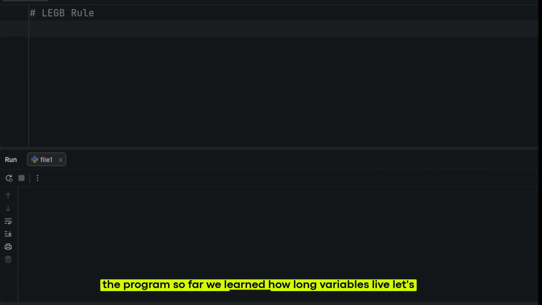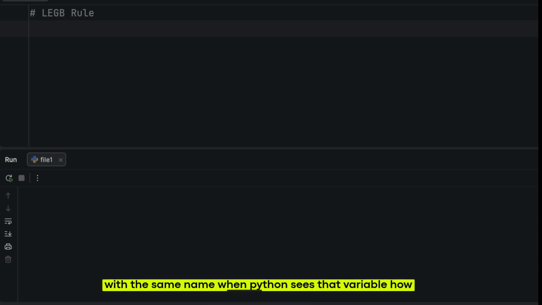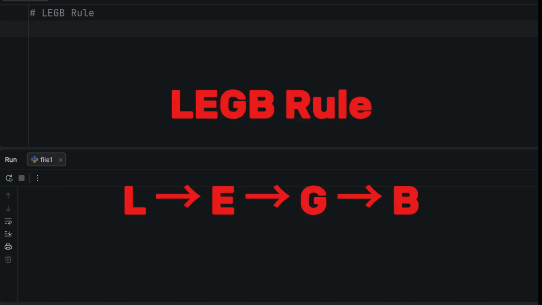So far, we learned how long variables live. Let's answer another important question. Suppose your program contains multiple variables with the same name. When Python sees that variable, how does it decide which one to use? Does it randomly choose one? No. Python follows a fixed searching order called the LEGB rule.